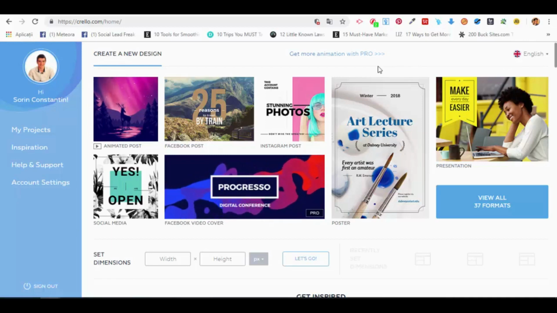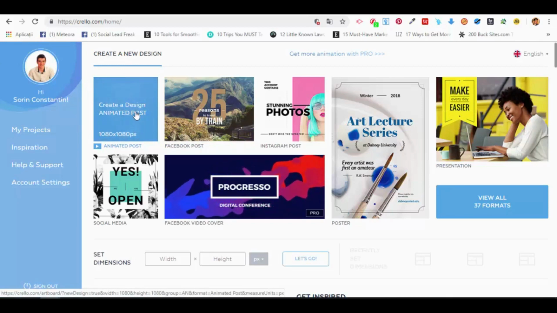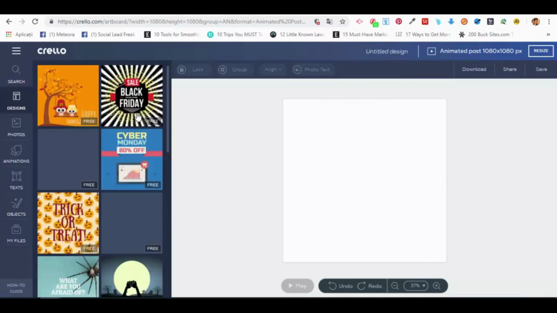Now let me show you briefly how you can create an animated design, how easy it is to customize it, and how you can use it then for your business. It's actually very easy and it's very helpful. What you have to do is just log into the main dashboard. So basically you have to sign into Crello, and you will see that one of the options you will have through the featured formats is to create a design animated post. And we will click on the create a design animated post option.